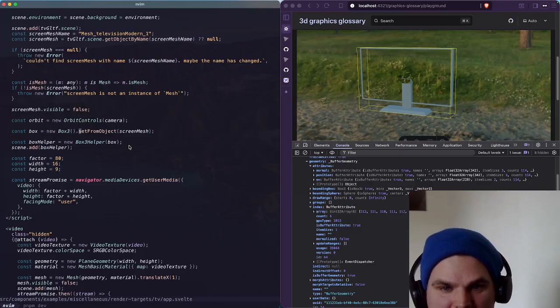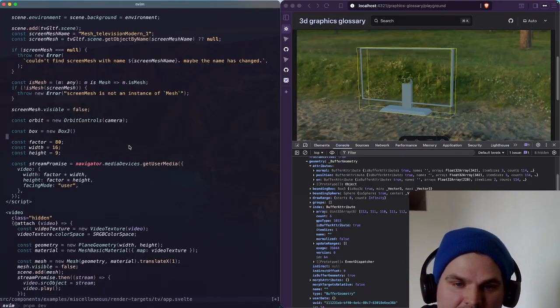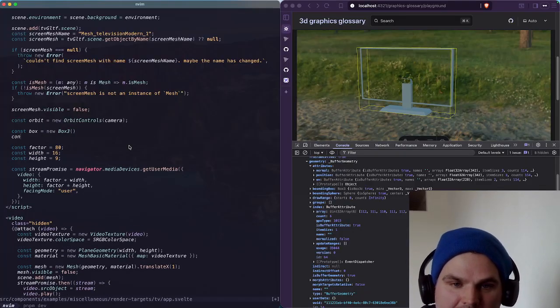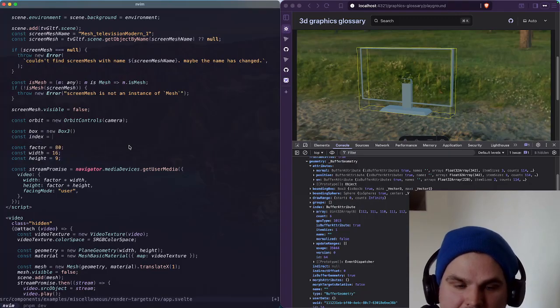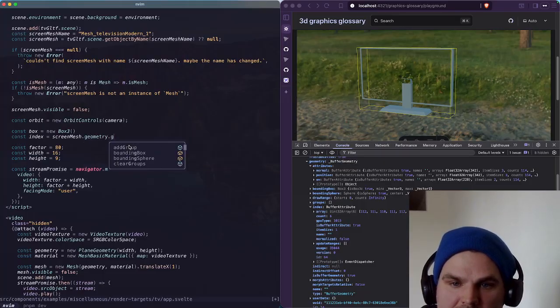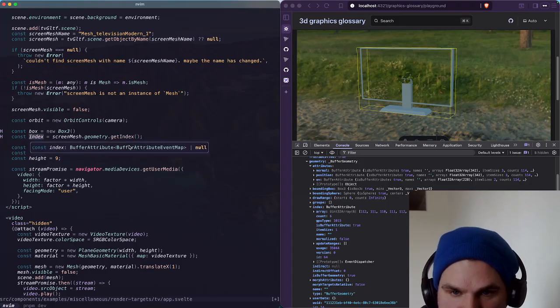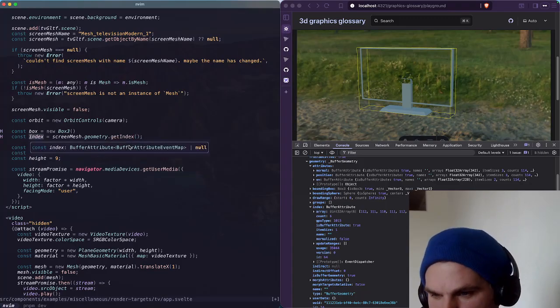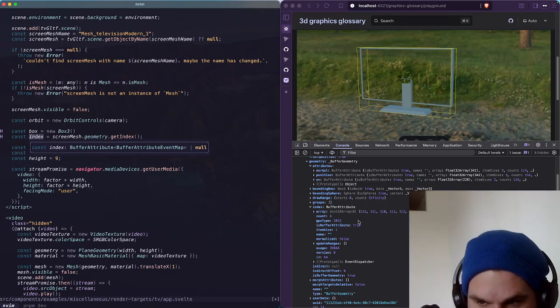Instead, we'll make a box 3, and then we'll get access to that index buffer. That's going to be screen mesh dot get buffer. Actually, can we get the index? Oh, I think it's on geometry. Yeah, get index. Let's see what that gives us. A buffer attribute. That makes sense because that's what it says here.